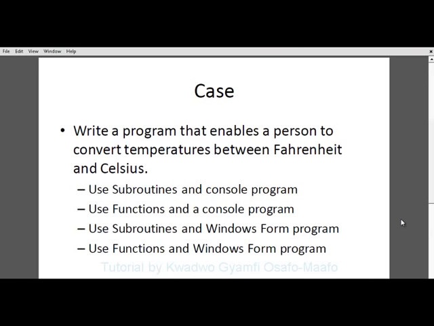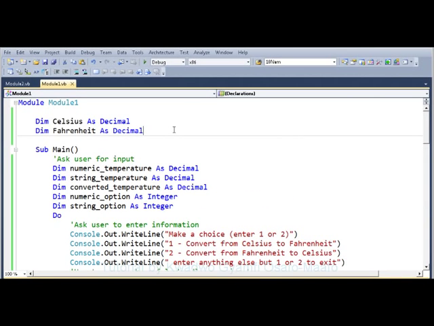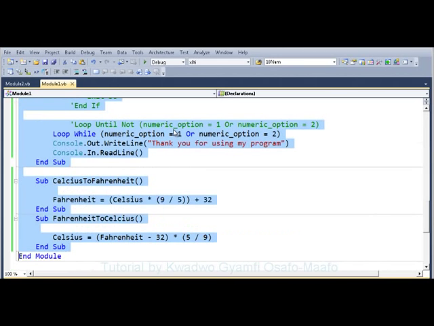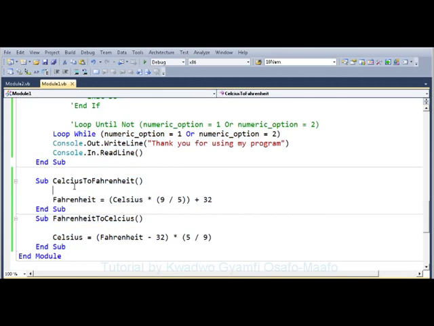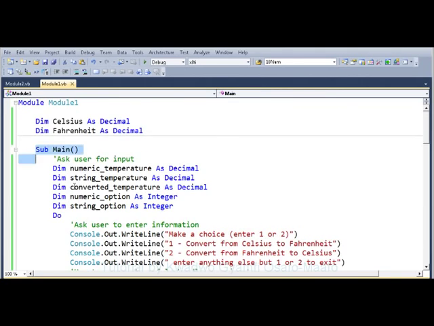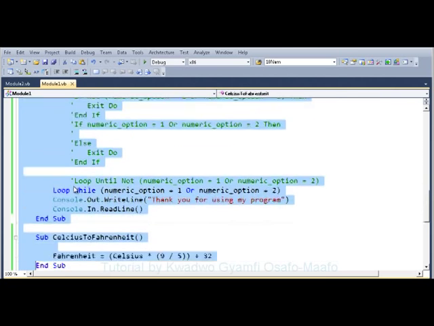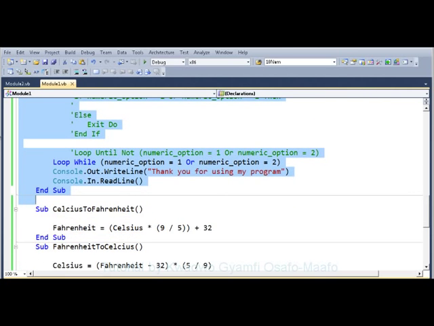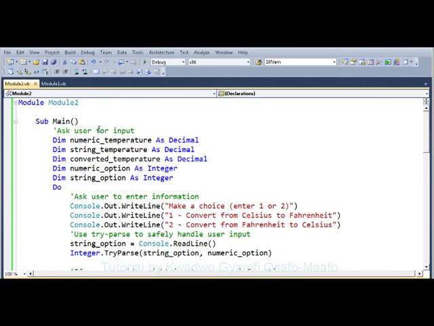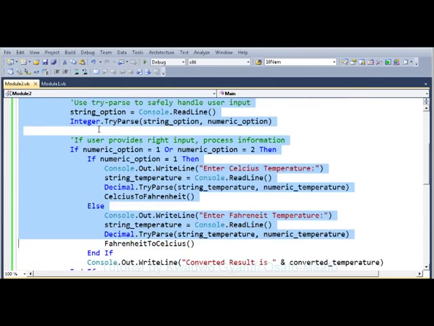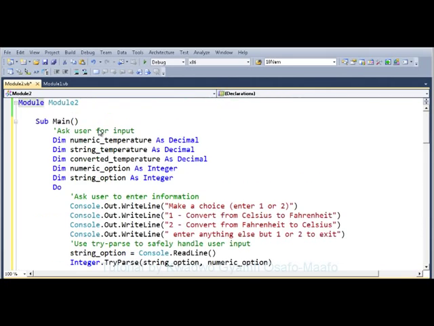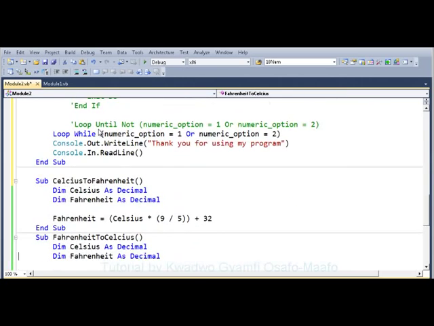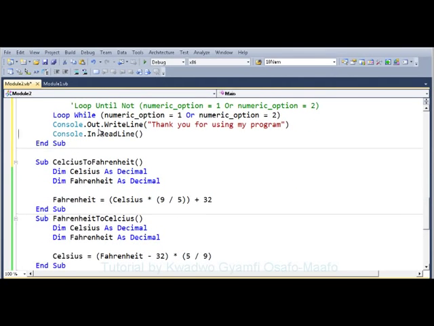This is the first case using subroutines and a console program. So let me do a slightly advanced form of subroutine usage and then finish the treatment of subroutines. So remember, I'm just going to copy the main to a new module and describe another way subroutines can be used very effectively. Alright, so my main remains. This is the beautiful main we had from before.